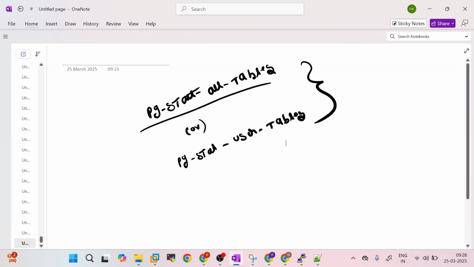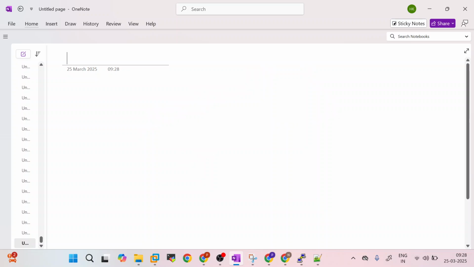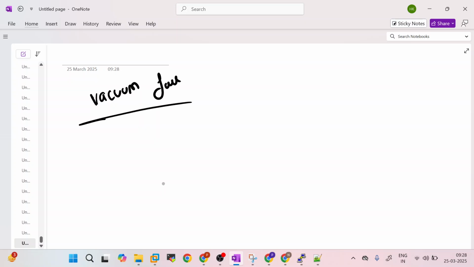So this is about the vacuum operation. And one more operation that we are going to discuss is vacuum full. This is also a very important interview question. What is the difference between vacuum and vacuum full? Vacuum is going to remove the dead tuples. Likewise, vacuum full is also going to remove the dead tuples.